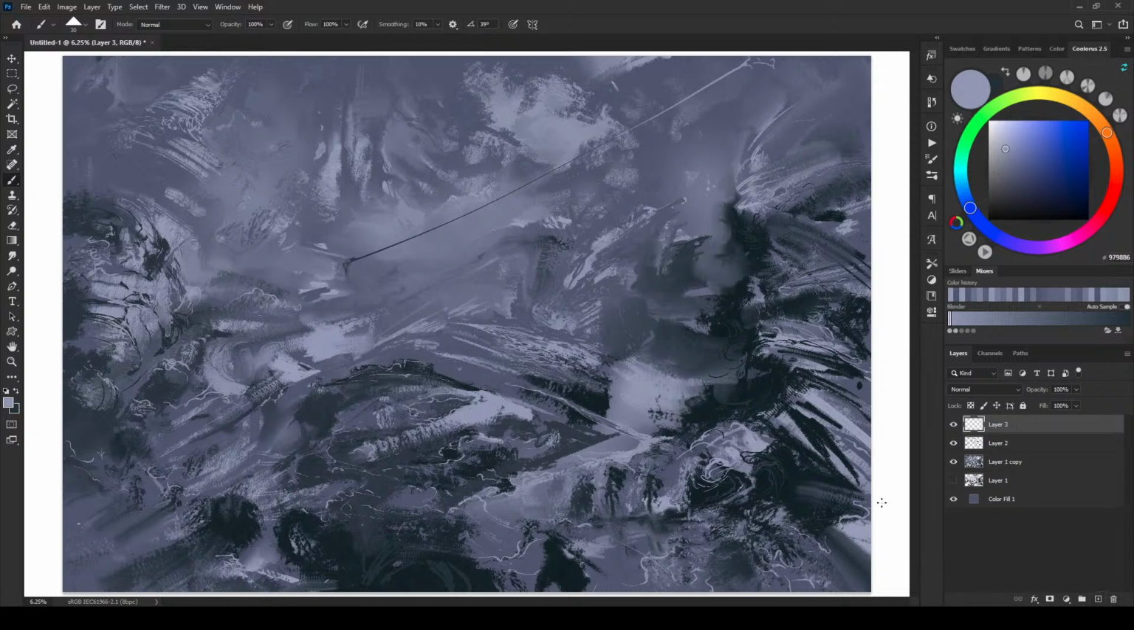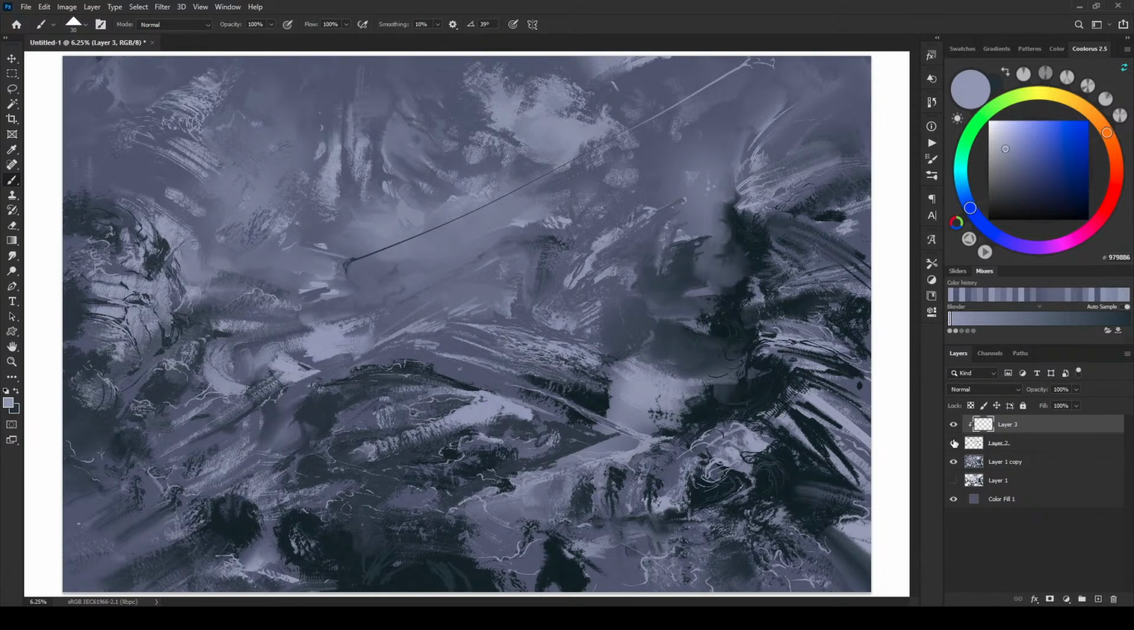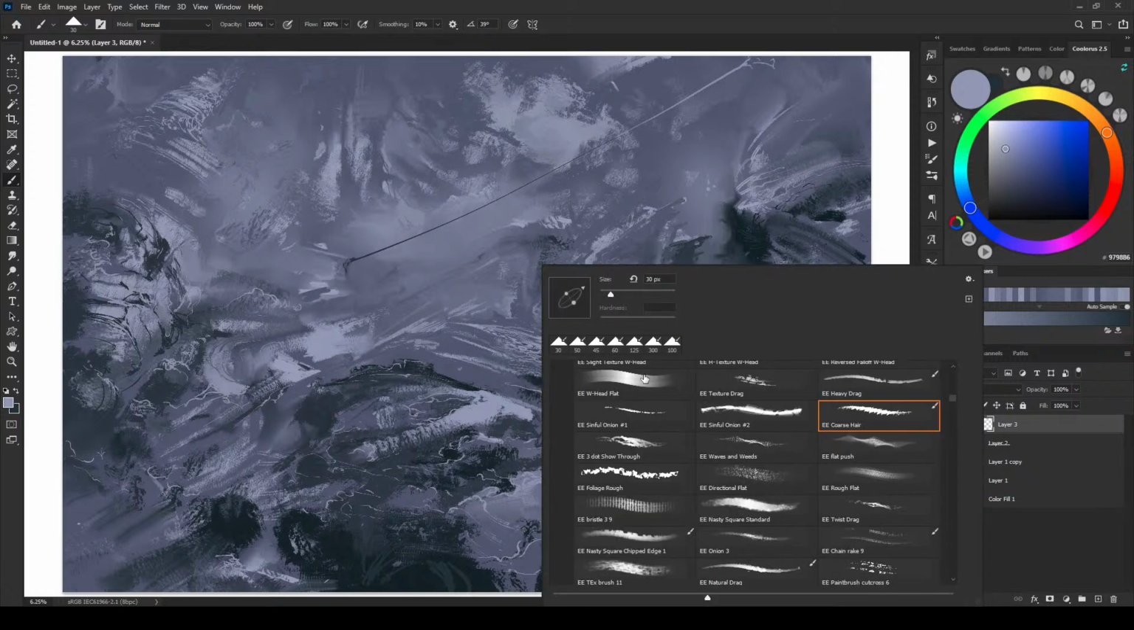Okay, I'm going to do a new layer. I kind of like what's going on, but there's two things I want to do. First, I'm going to pin this layer here. And I think I'm going to go over it with a soft brush and change up some of the relationships here.